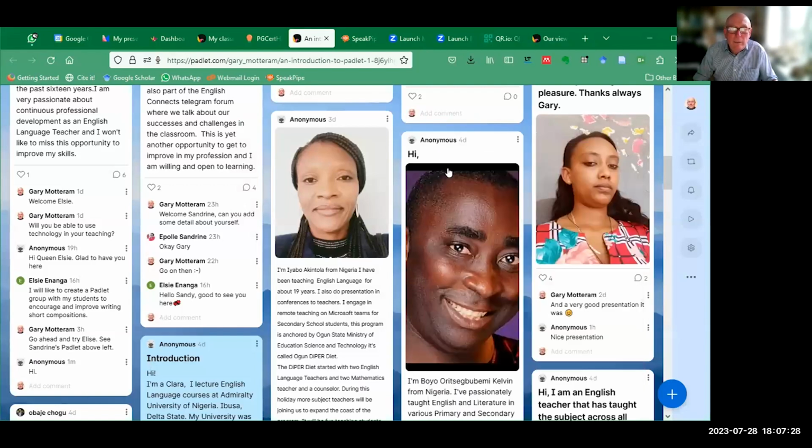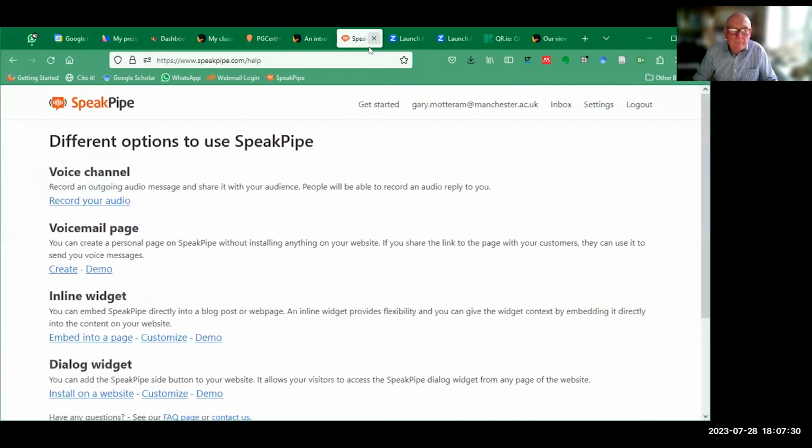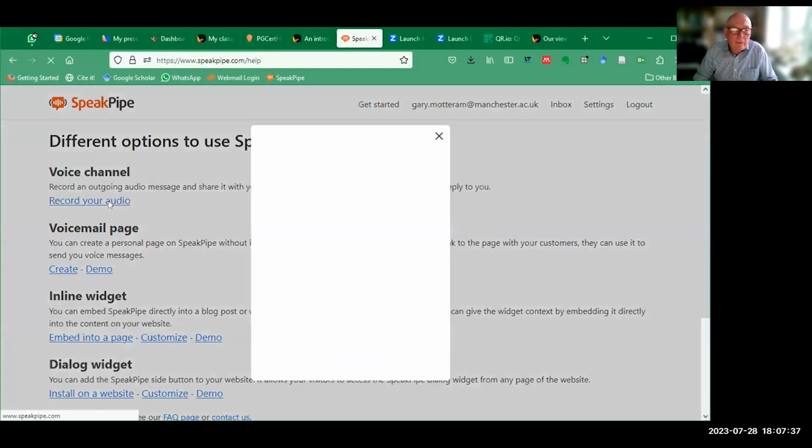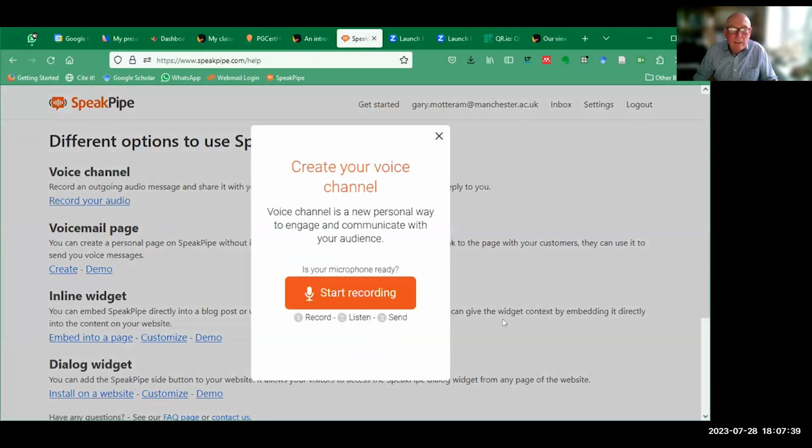So let's just look briefly at this Speakpipe. I can record an outgoing message and share it with your audience. Let me try and do that so that you can actually see how this works. So create your voice channel. You can create this voice channel, or you can have a voicemail page. So you can use it in various kinds of ways.